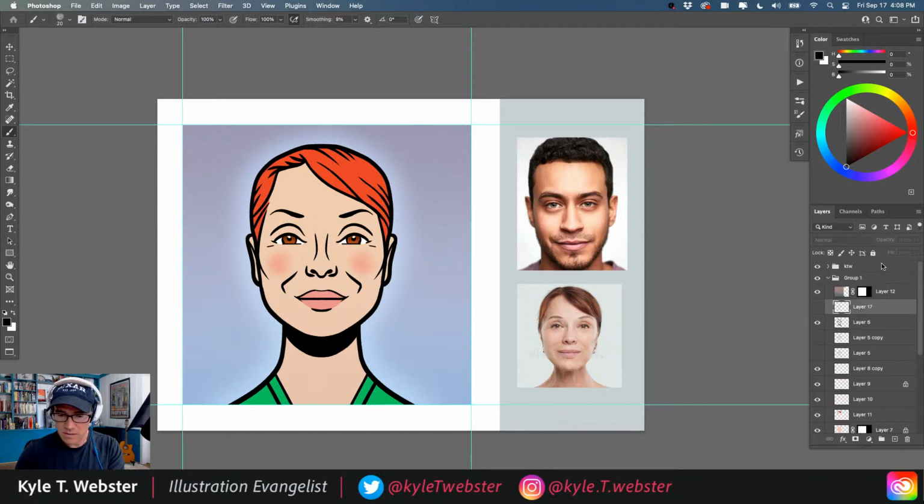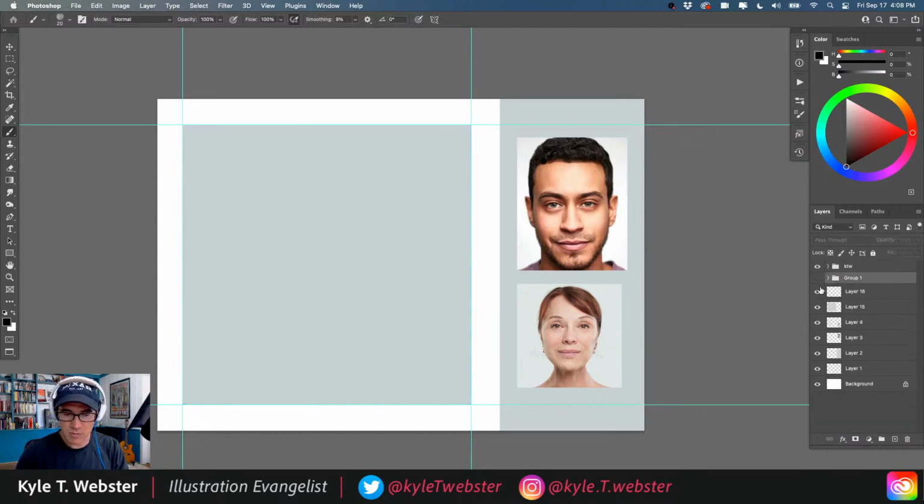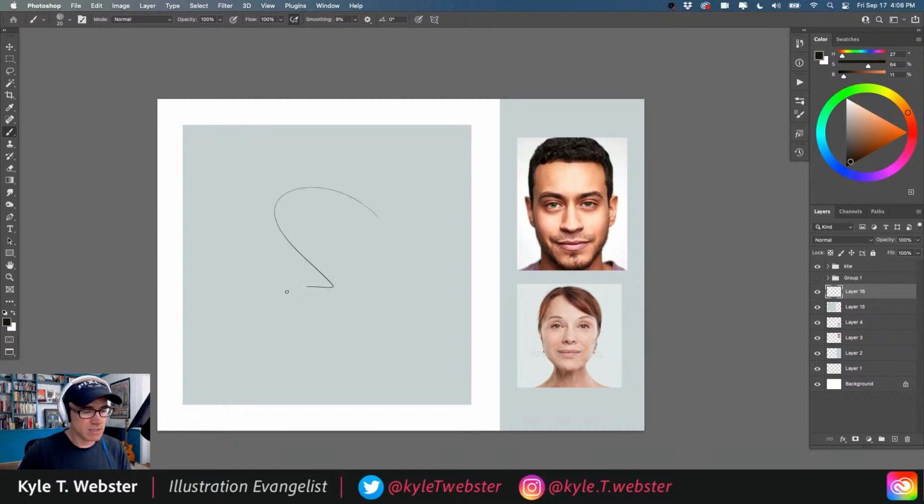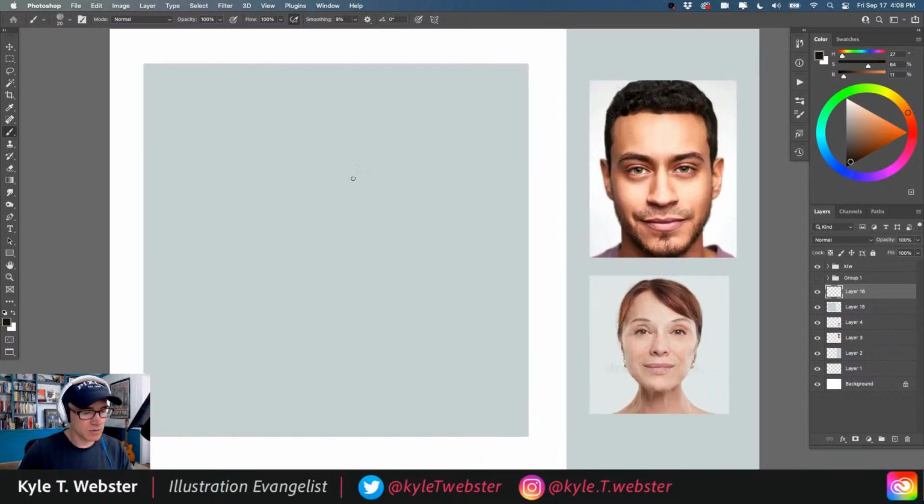Let us hide this group for a moment, and we're going to do a little sketching here now. Start to play around with what we want to do with this guy. I'm just using a really simple little brush. This is a brush you can get for free on my Gumroad page. It's the Doozy Inker. I'll write that out for you.